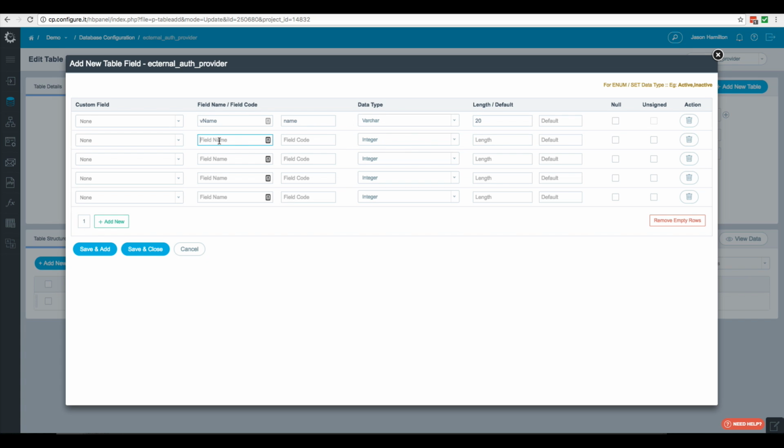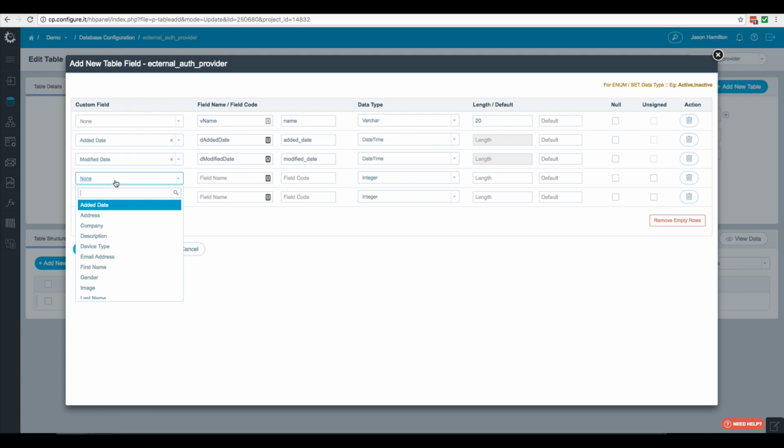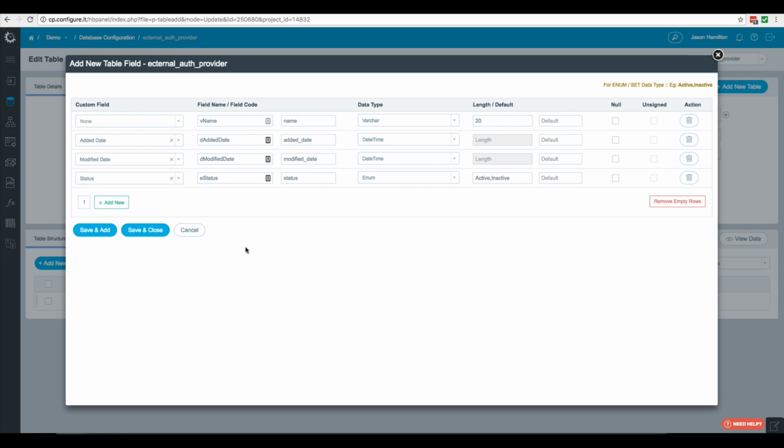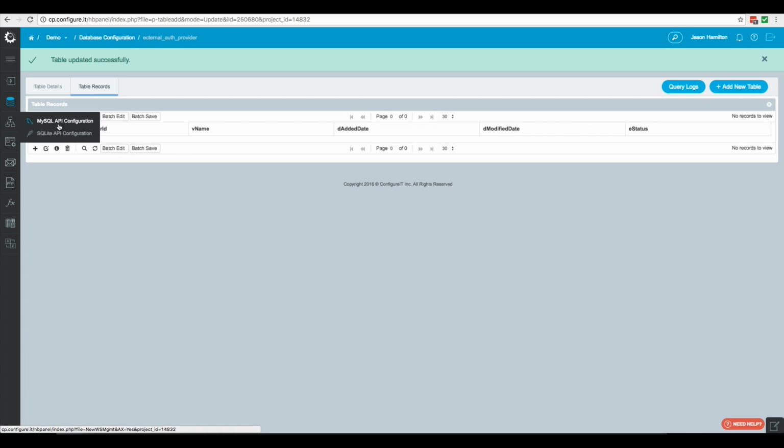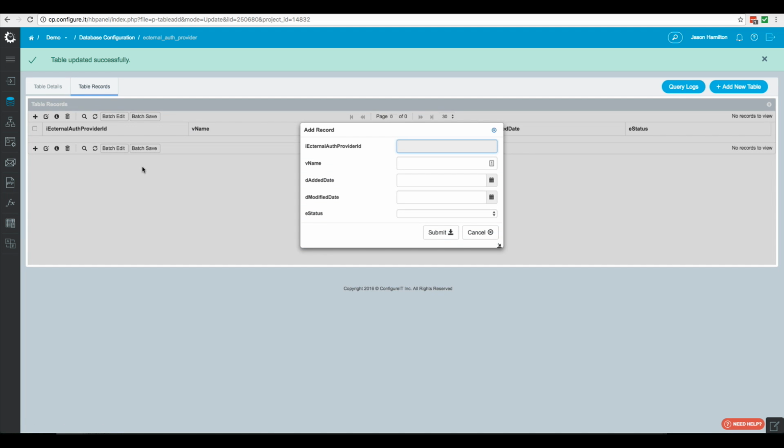The next thing we want to do is just go ahead and have our added date and our modify date, and then we'll go ahead and have a status as well. We'll remove the empty rows and save and close. And now, because we only have a couple of records for this, we want to go ahead and add those records. So we'll just manually add them in the table.